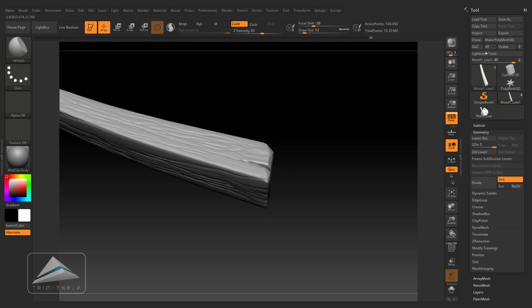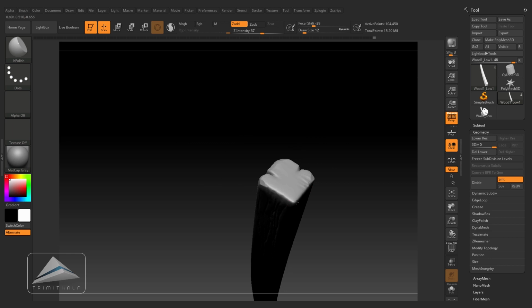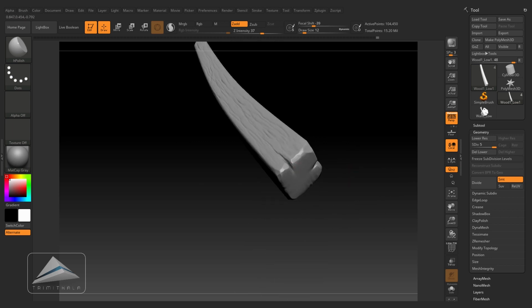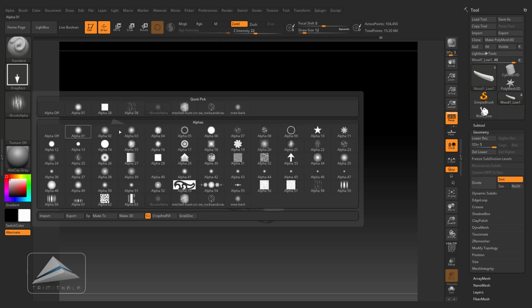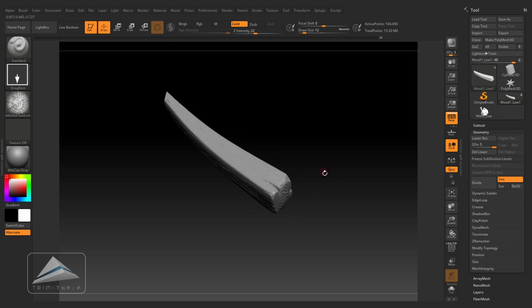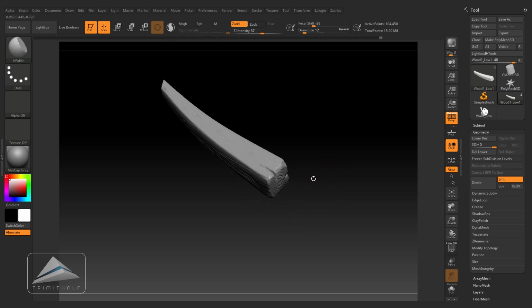Later on, after creating the specular map, this area will get that specular highlight, and that is the reason we have to go through this stage. Now taking a different alpha and dragging over here to get the print of the wood. You can see now it is looking much more realistic.